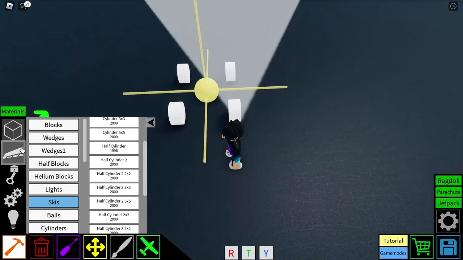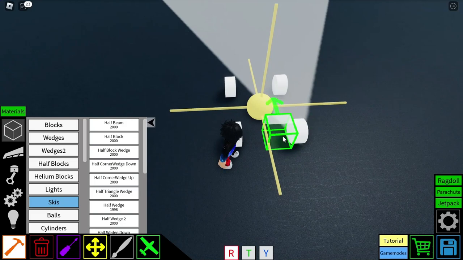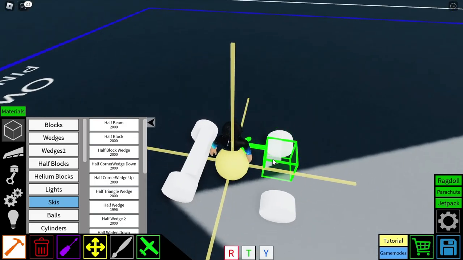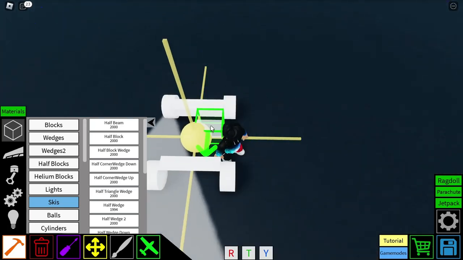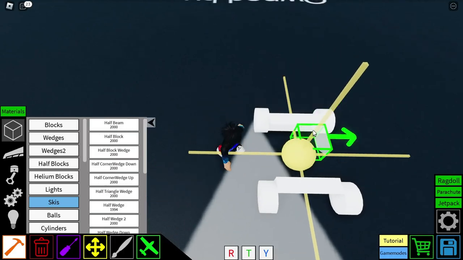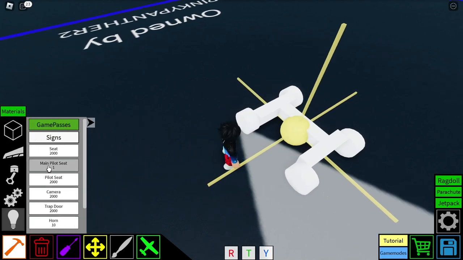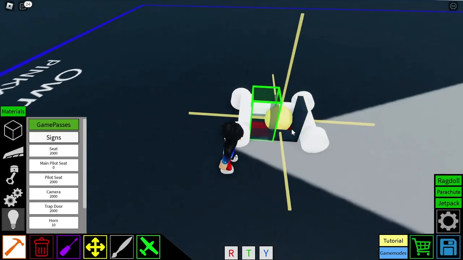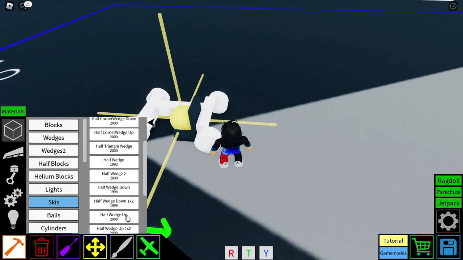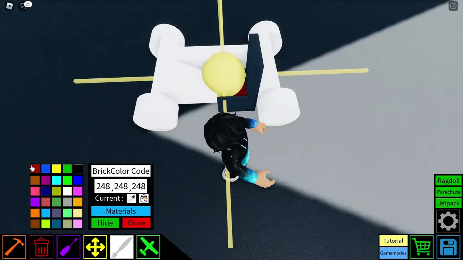There, and there. Okay? Then you're gonna want to put these things in the front ones, in the back. And then you keep this. Put that there. Get your main pilot seat. Put it there. Get half block wedge up. Yep. Now I'm gonna colour.